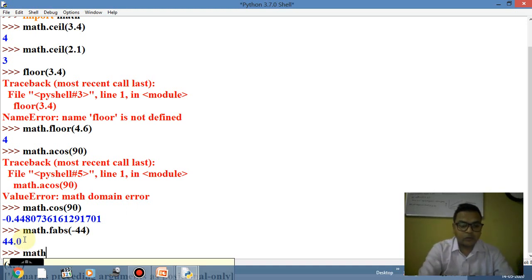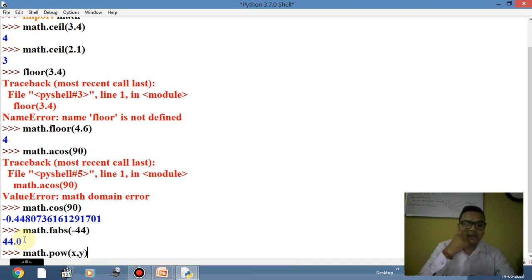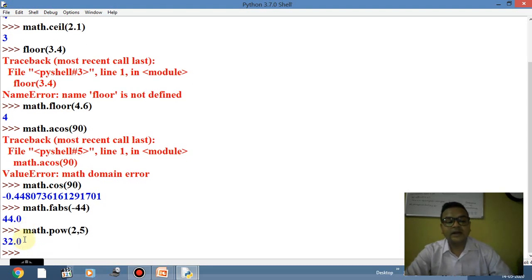Suppose that under the math module I want to know the exponential power of a number. We pass two arguments, x comma y, and this gives x to the power y. Here I'm passing the number 2 to the power 5. That is the meaning of math.pow. What will it return? It will return 32 as an answer. Clear?